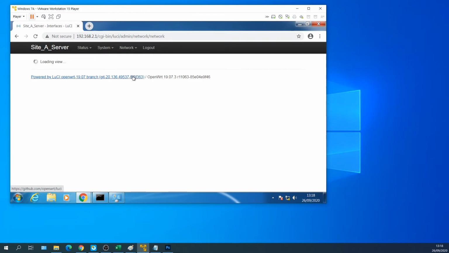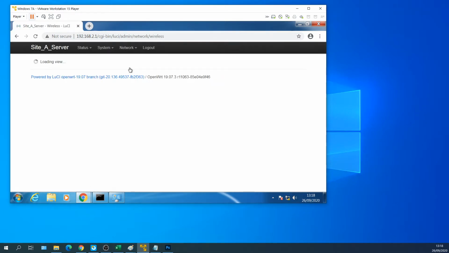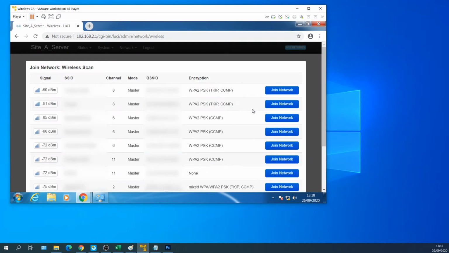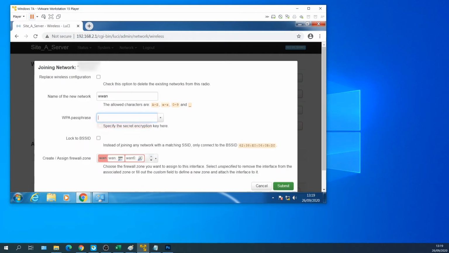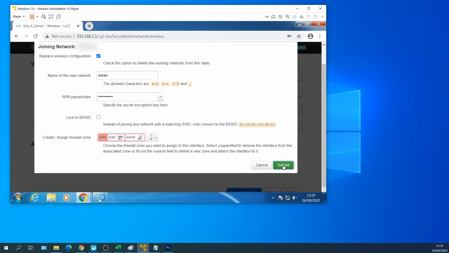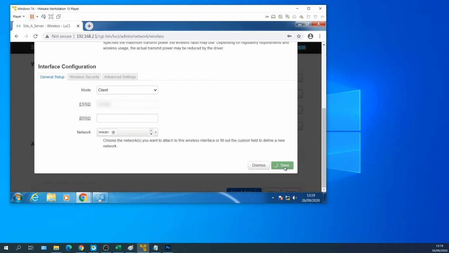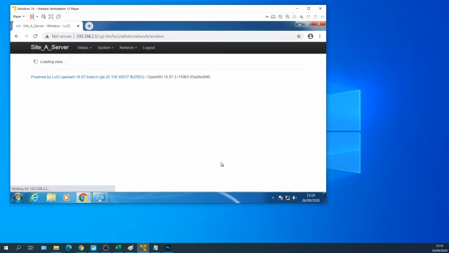So we just need to download the required packages for OpenVPN. Because these routers I'm setting up locally, they haven't got any internet access at the moment, so I just need to latch these onto my local Wi-Fi network just so I can get internet access. You probably don't need to do this step. So just need to scan and find my local Wi-Fi and click join network. All you need to do is put in the password, that's about it. Save and apply, and the router should be using my Wi-Fi network now.